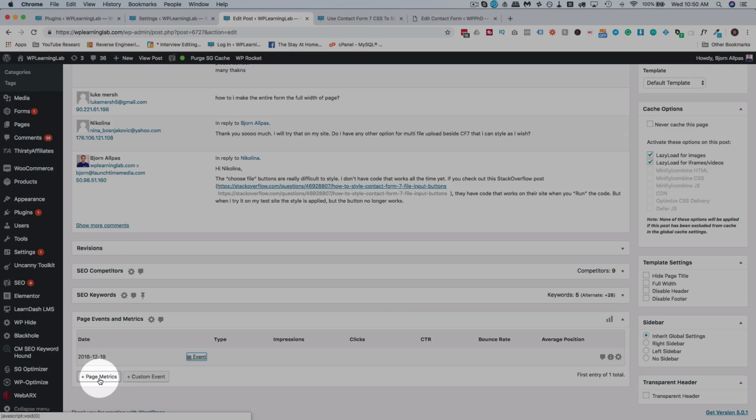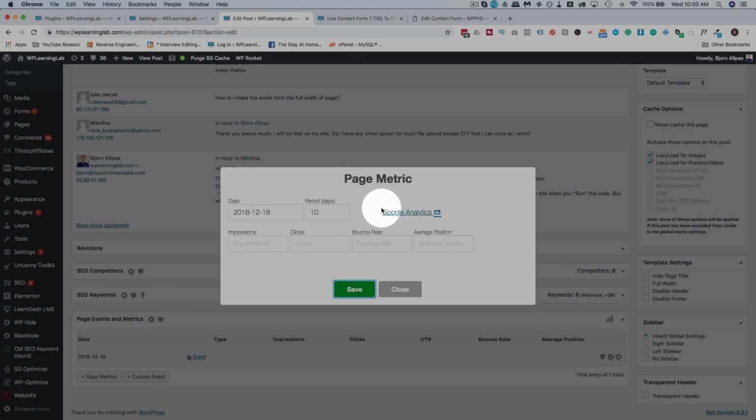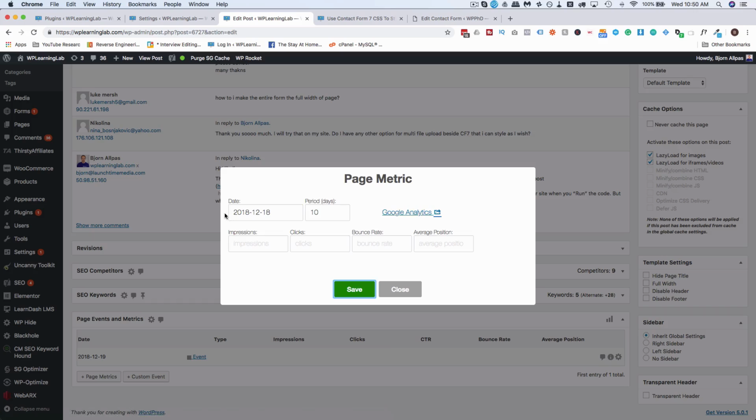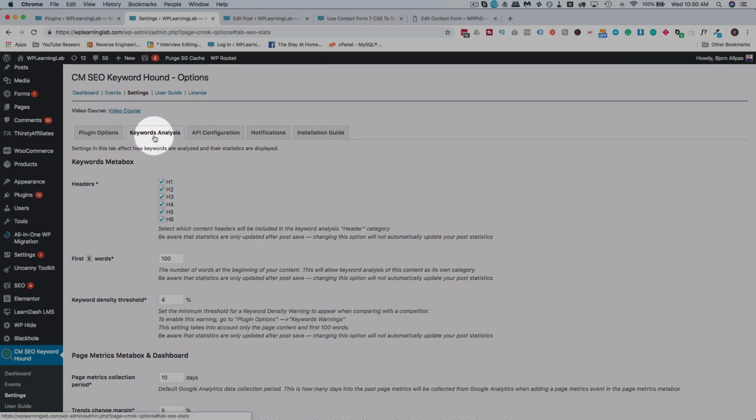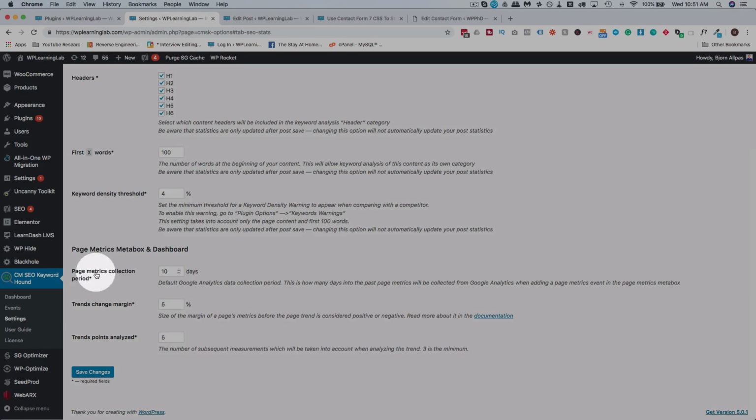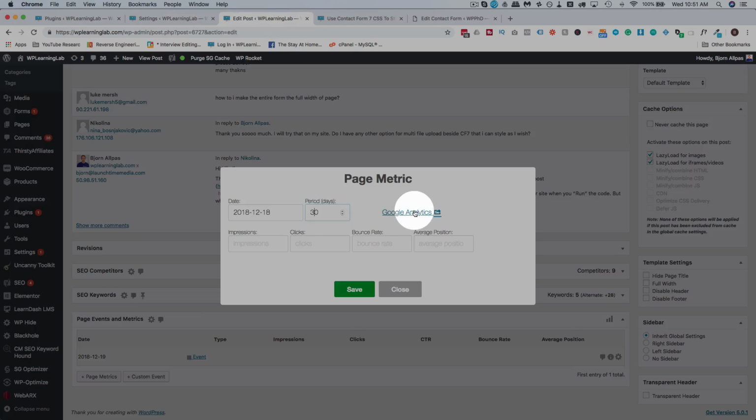Then we're going to add page metrics. Click on plus page metrics. Click on Google Analytics. Actually, before we do that, it's going to open up the last 10 days of data. I'm going to change this to 30, so it gets the last month-ish of data. This time period defaulted to 10, but you can change it by going to Settings, Keyword Analysis, and then scroll down to Page Metrics Collection Period, and change this 10 to whatever number you want, and that's how many days it will show in the report when you click on this link.